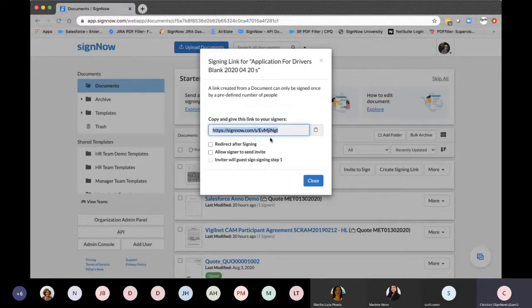They can allow the signer to send the invite, which means that if we want to have this link embedded somewhere, but we also want an email address associated with it, what we could do is allow the signer to send the invite. So when they click on the link itself, it asks for an email address at that point, and then they'll be able to put in the email address there, then it's going to send them the actual form directly there, and they're able to fill it out. Now at that point, you're able to track who's signing your document by an email.